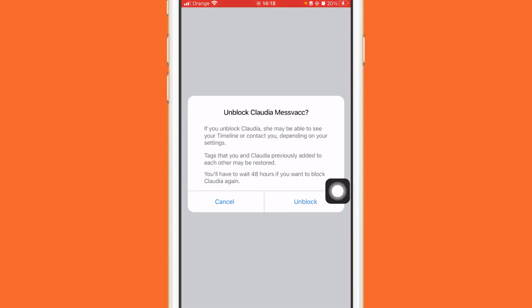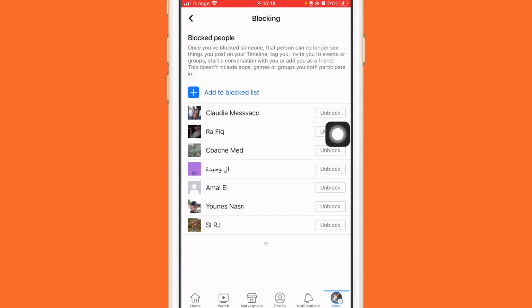Click again on unblock, then you will be able to unblock these people.